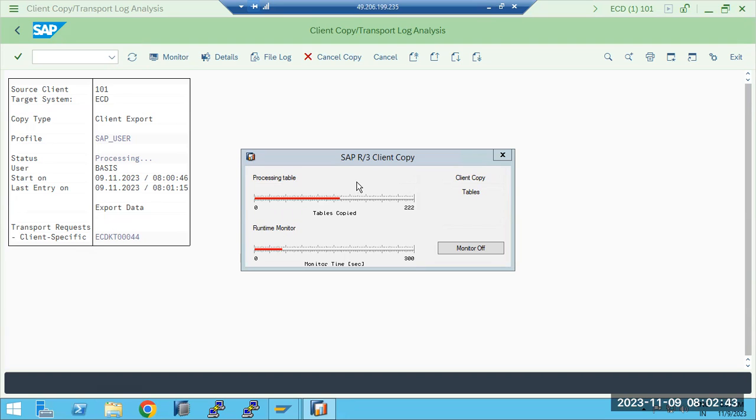So now you can see the progress here. In the monitor screen, you can see out of how many tables are copied and how many are still left. So you can see the live processing here. The runtime monitor is increasing, and this is the table count.